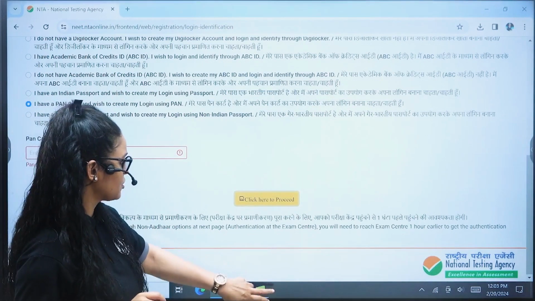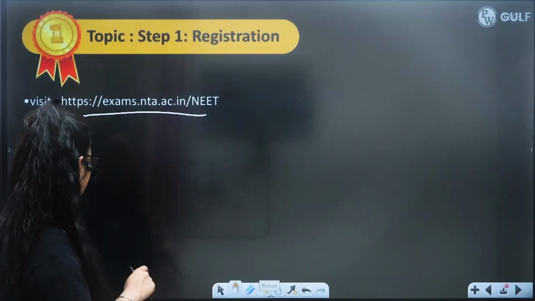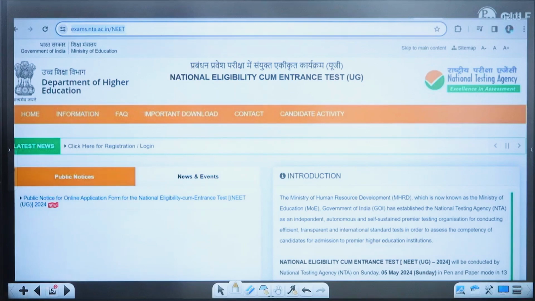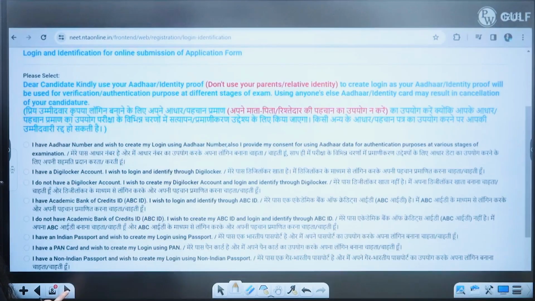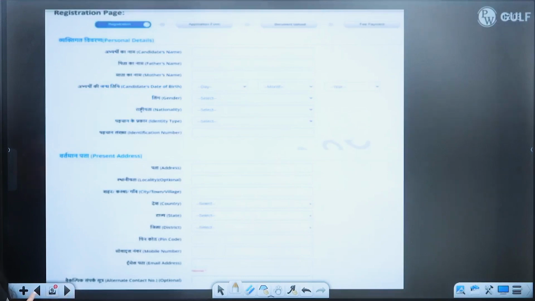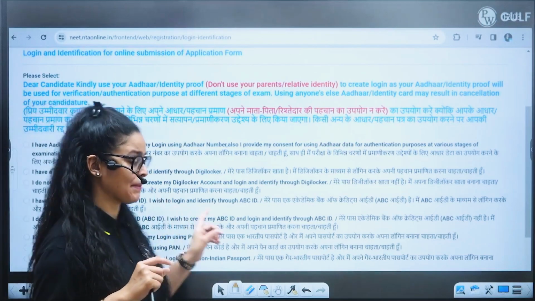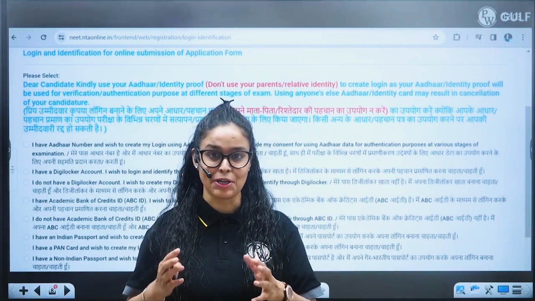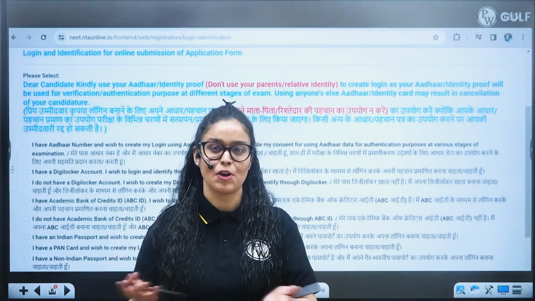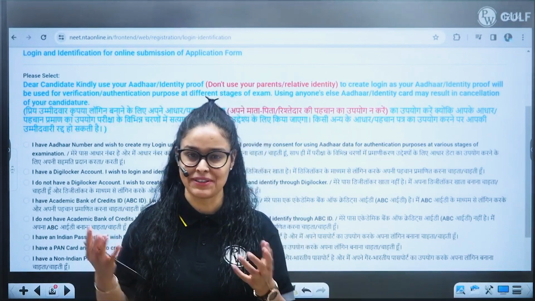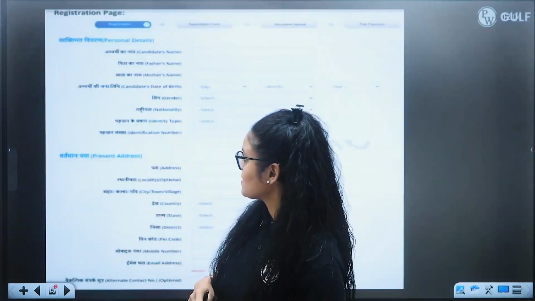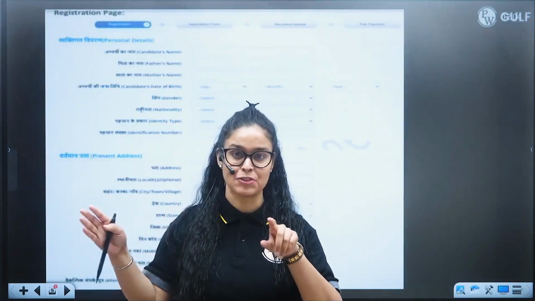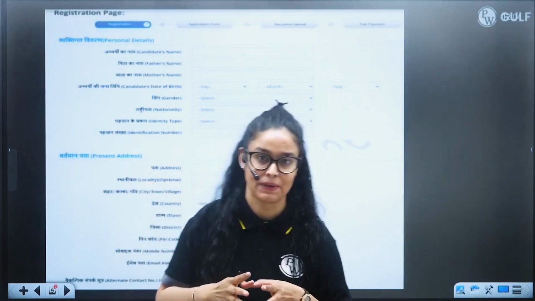Then after that, the registration page will open. I have shown you all these steps online. After typing your PAN card number, Aadhaar number, or passport number, whatever identity proof you are using, it will take you here. Then you will have the button to click and proceed, and this page will open.